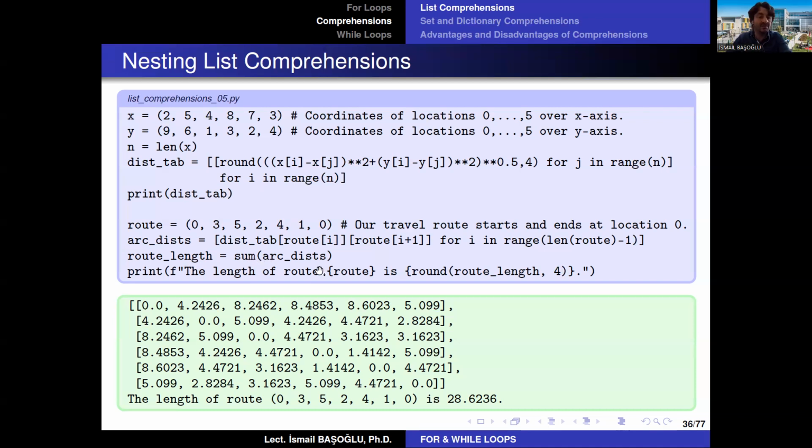Then I will simply take the sum of it. When I take the sum of these direct distances, their sum will give me the total distance that I am going to be traveling over my route, and I will write it in an F string, where my placeholders will contain the route for which I'm calculating the total distance. And in this placeholder, I write the total route length rounded to 4 decimal digits, which is 28.6236 again.